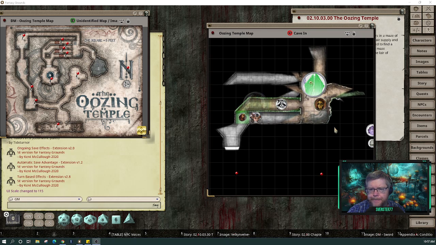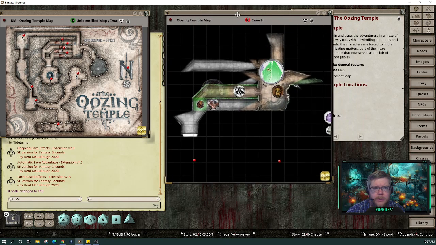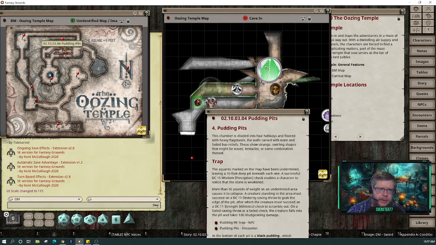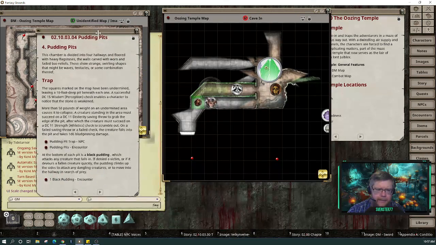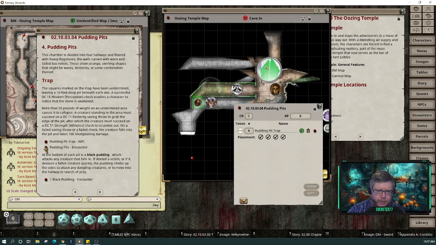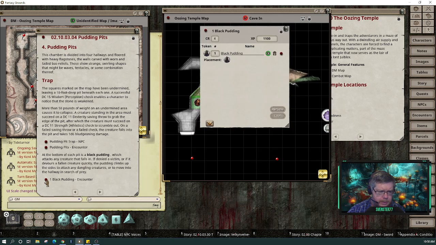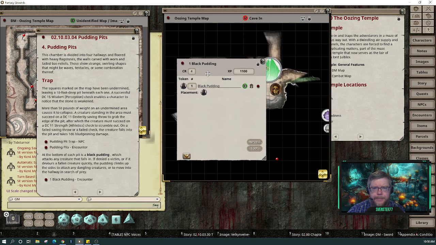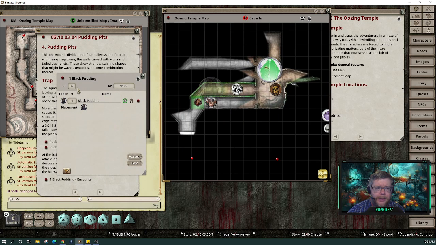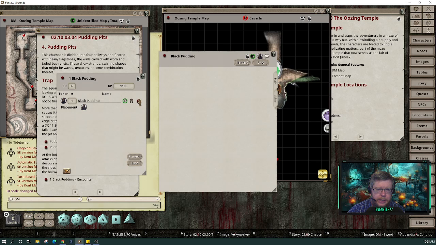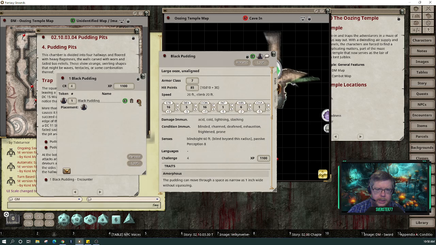So they're looking pretty good. This pudding pit is supposed to have a black pudding in every single one. See, there's four of them. I mean, these are pit traps. Let's take a look at the black pudding. You see, the black pudding is CR 4, challenge rating 4. So I think we'll just keep it the way it is. We'll just keep it with one.